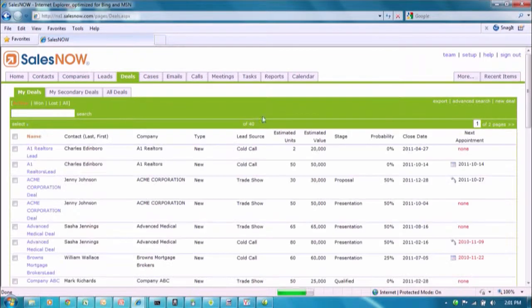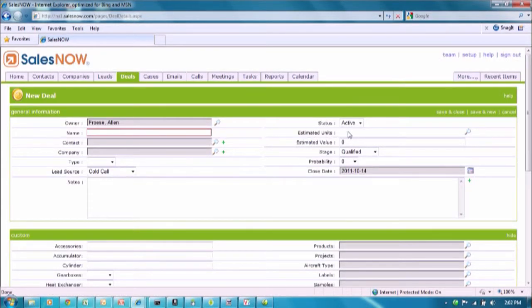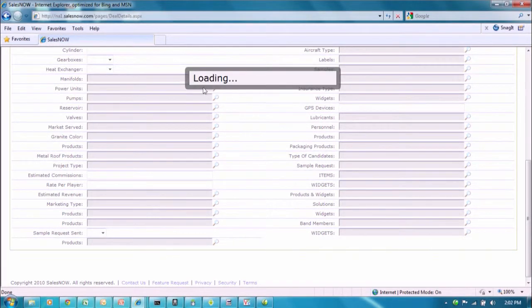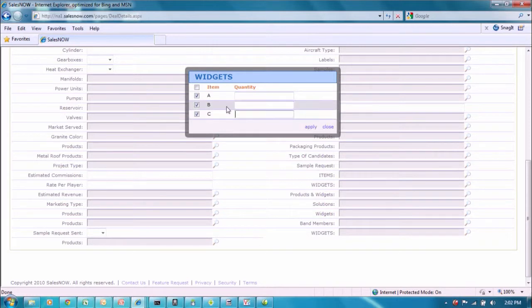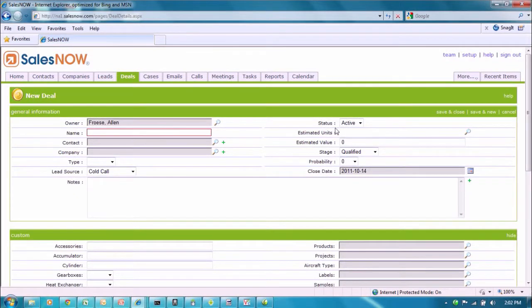Now, when we go to create a new deal, you notice that this Estimated Units field is locked. I can no longer enter the value up here. The way to do that is to type that information into the linked Widgets field that I've created. Select those items, select the values, apply, and all the data gets reflected up here.